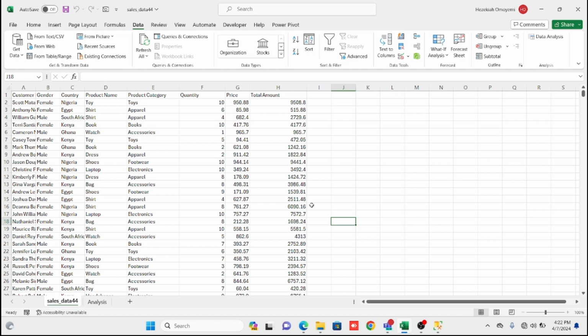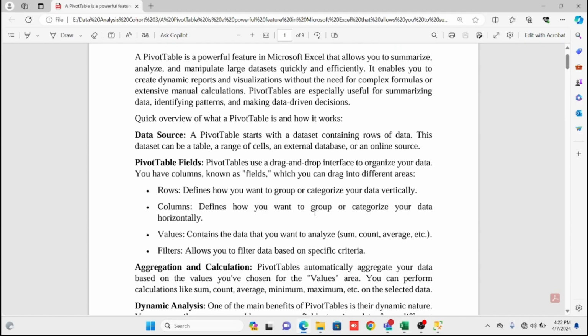Welcome back to our ongoing Microsoft Excel for Data Analysis Bootcamp 3.0, and in today's section we are going to be looking at pivot table. What is pivot table? Pivot table is used to summarize and manipulate large data sets quickly and efficiently. It enables you to create dynamic reports and visualization without the need of complex formulas or extensive manual calculations.